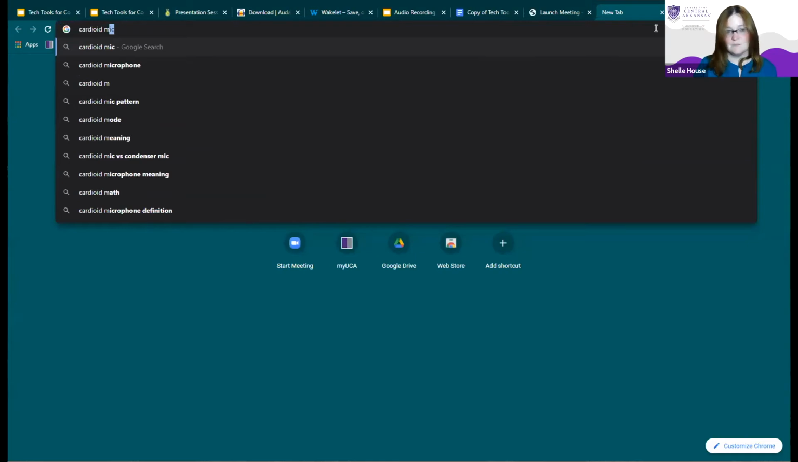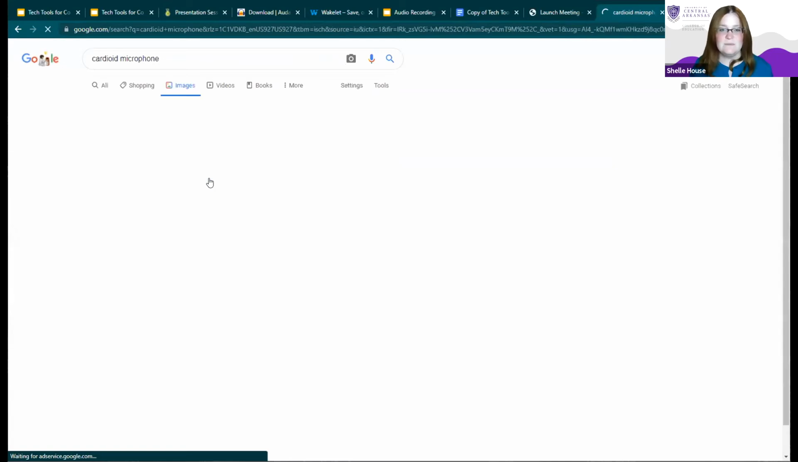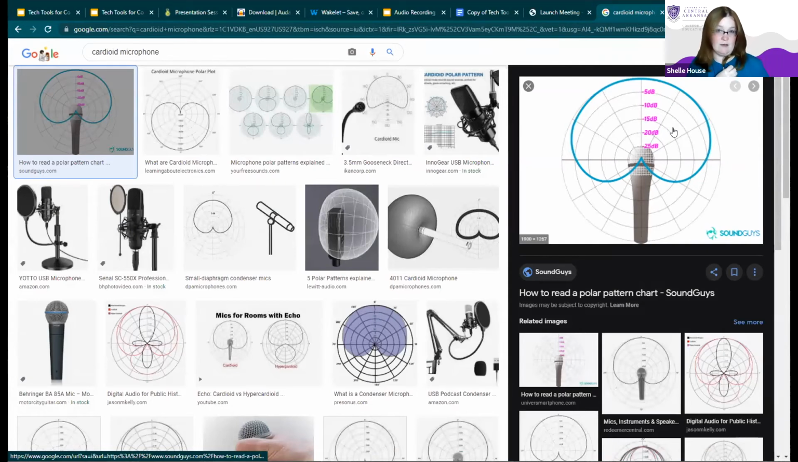A cardioid mic is going to only record in front of it because of its shape. Let's see if Google will show me a picture. Yep, it's shaped like an upside down squished up heart. So it only records what's coming directly into the front of the microphone. It doesn't record what's behind it, so it doesn't pick up so much of the swish of your clothing or anything happening behind you. It only picks up the stuff from the front. So make sure if you do a lapel, cardioid is what you get.